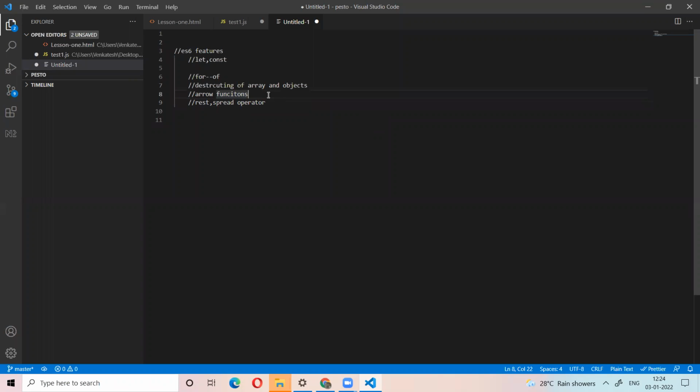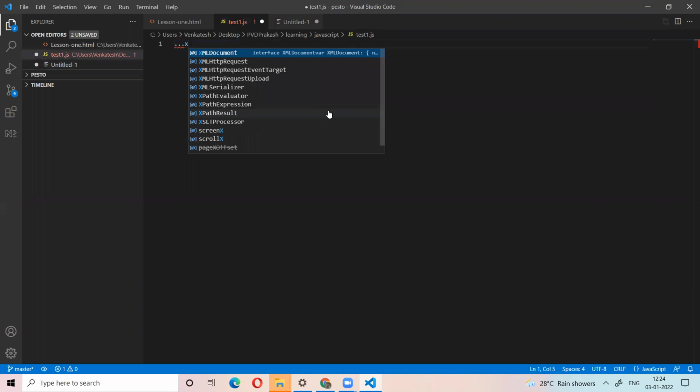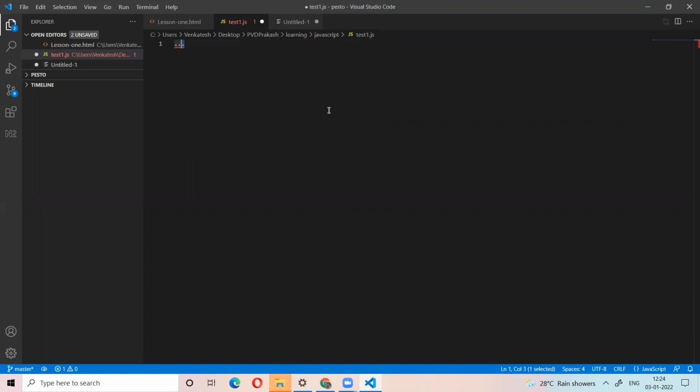Now come to the point. What is the rest operator? What is the spread operator? So, rest operator, spread operator. Before a variable, they will put the dotted notation, triple dots. This is the spread operator or rest operator.